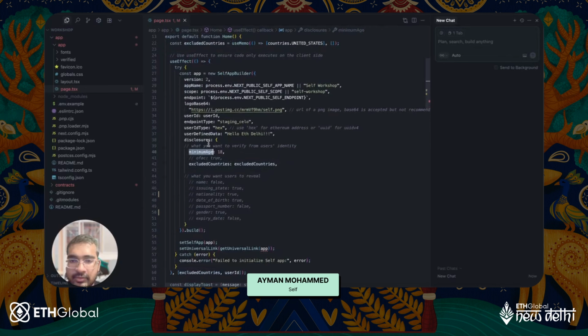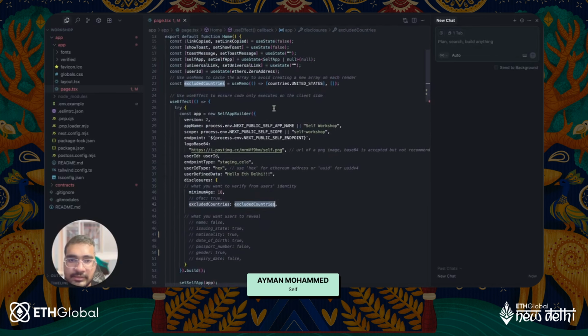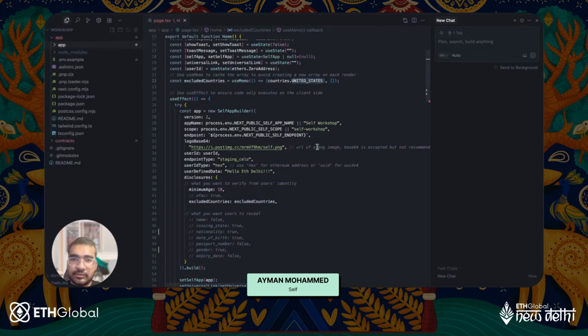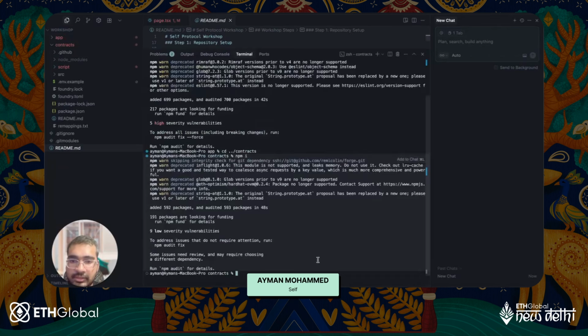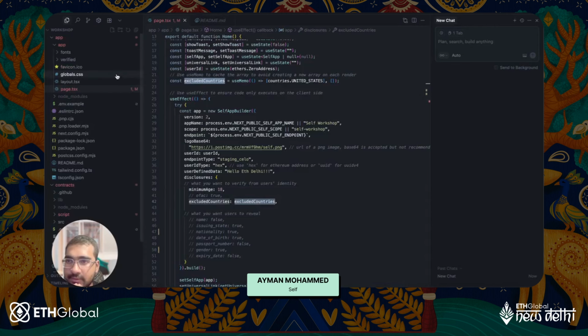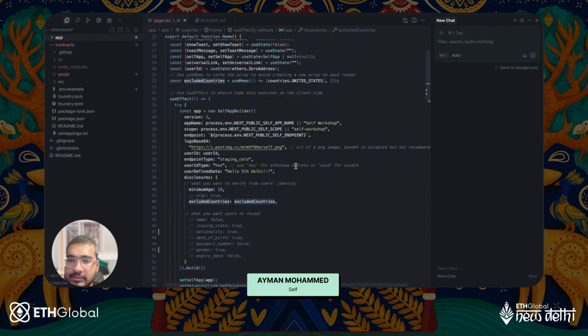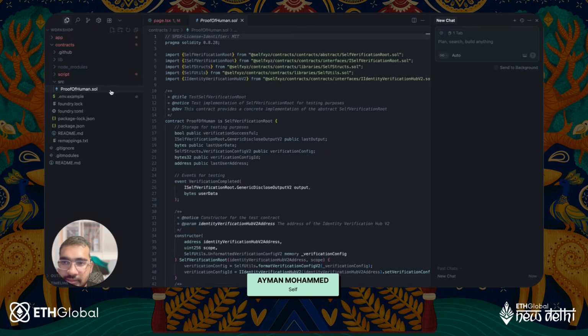So you can find the hub addresses for the protocol in docs.self.xyz. You can find it in deployed contracts. On mainnet, it's this one, and on testnet, it's this. So we are adding support for Sepolia right now. You can see there's a constructor that takes the hub address and the scope. So notice this scope is essentially an identifier for your application.